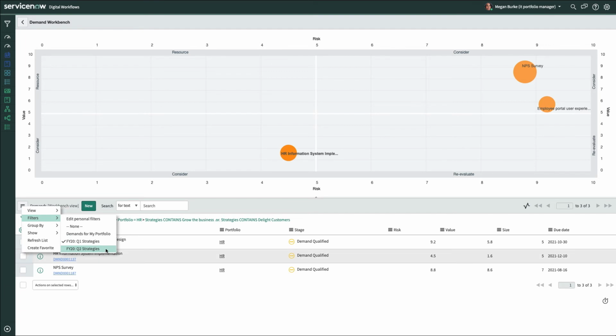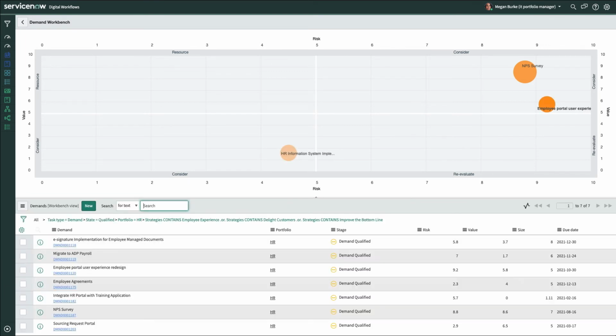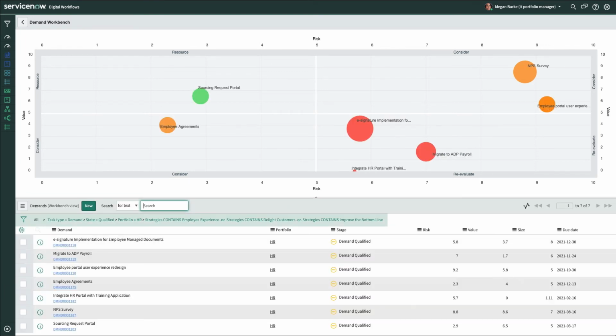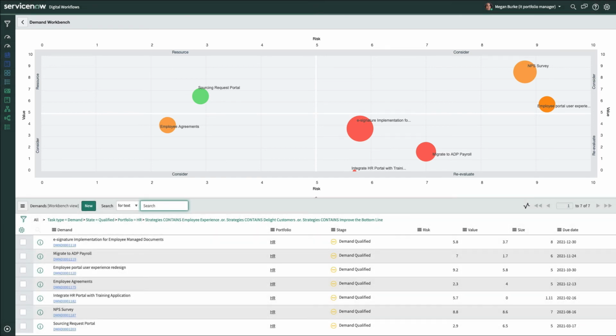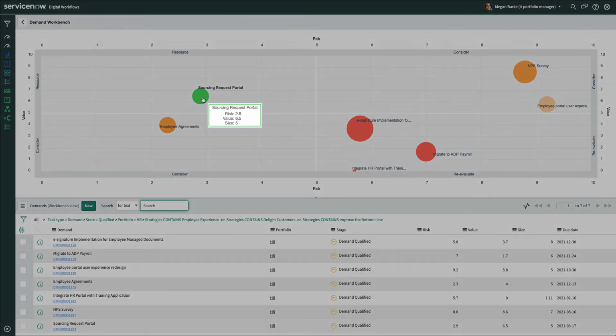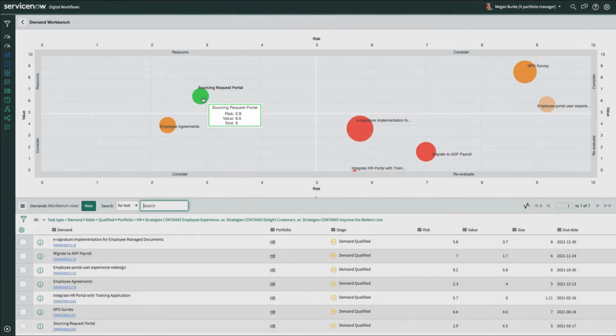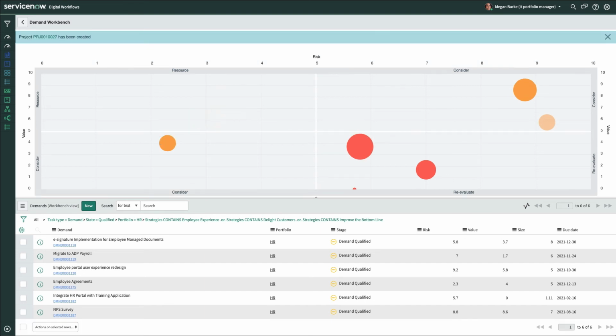So she selects a filter defined to look at all the demands for all three strategies and sees that there are, in fact, additional items that can be addressed in Q2. The bubble chart above displays all the demands in the filtered list below and helps Megan further consider how to best adapt her portfolio planning. She believes that the sourcing request portal demand, which is high value and low risk, appears to be a good investment to promote as a project for Q2. With a simple right-click, she does just that.